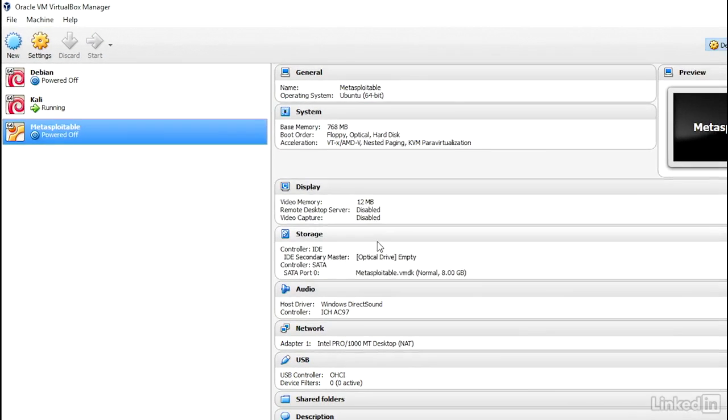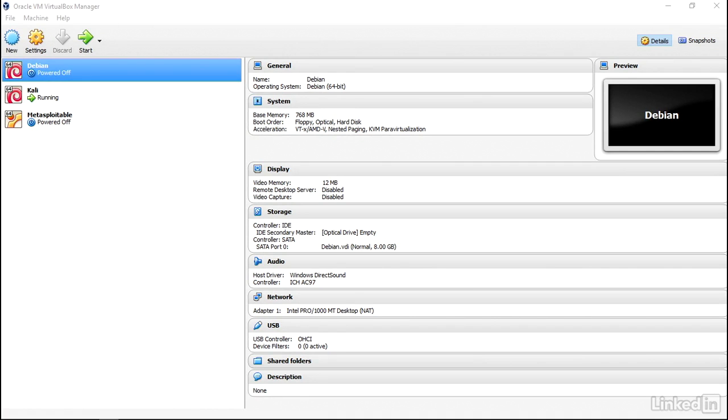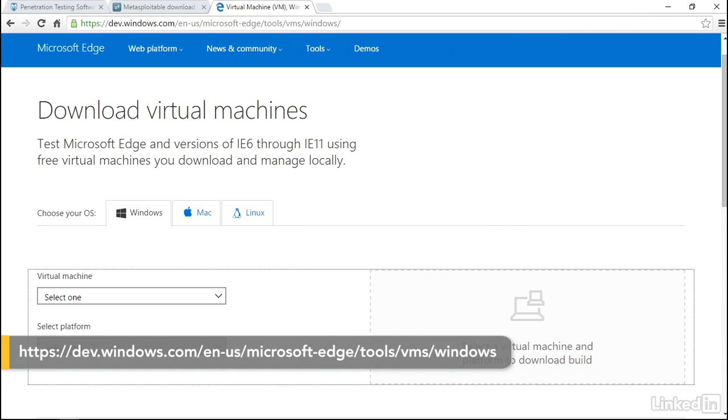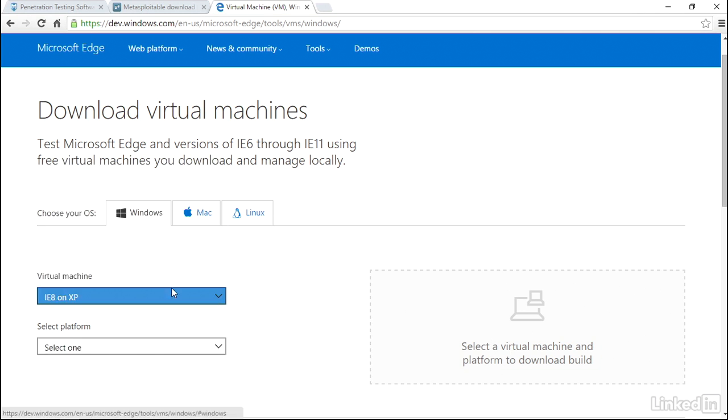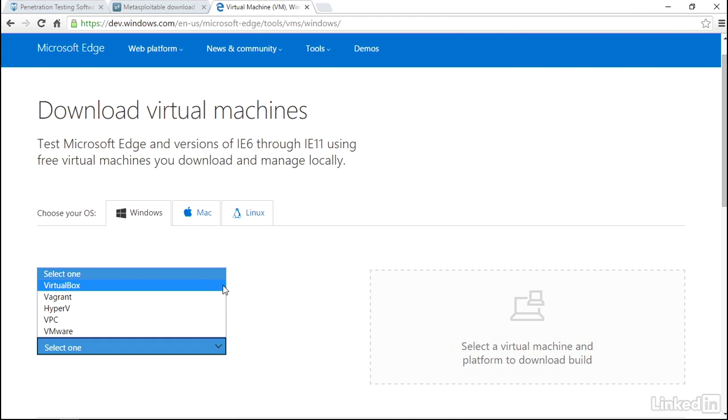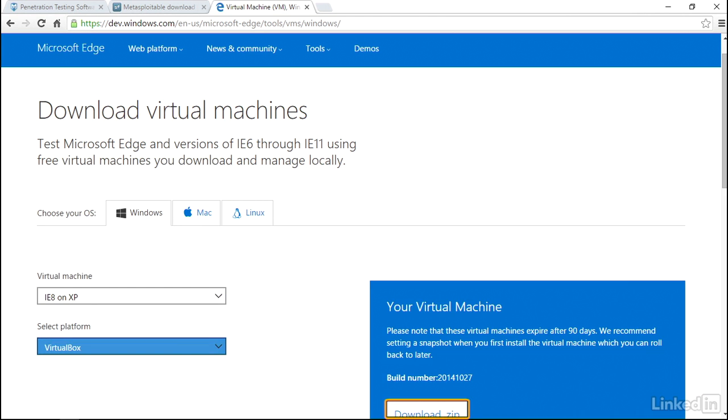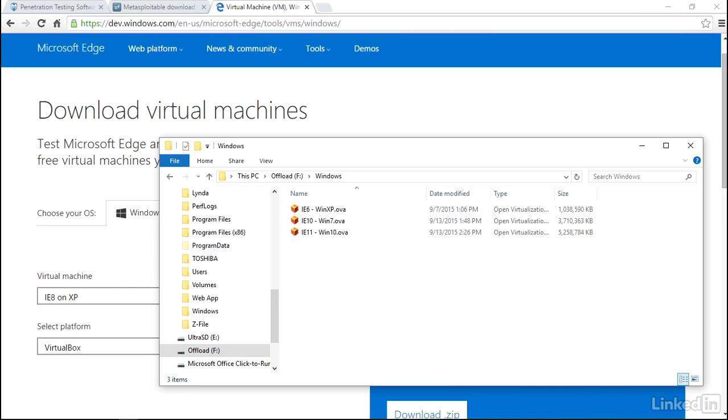I'll want some Windows operating systems to test in my virtual pen testing lab, and fortunately these are available as appliances from Microsoft. We can obtain the operating system we want by selecting it from the virtual machine drop-down, and we can select VirtualBox as the image format from the platform drop-down. We can then press the download button and wait for the image to be downloaded.